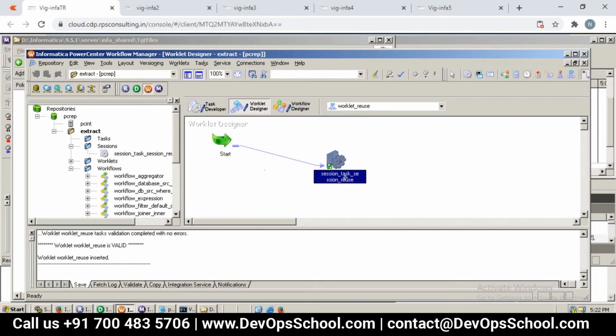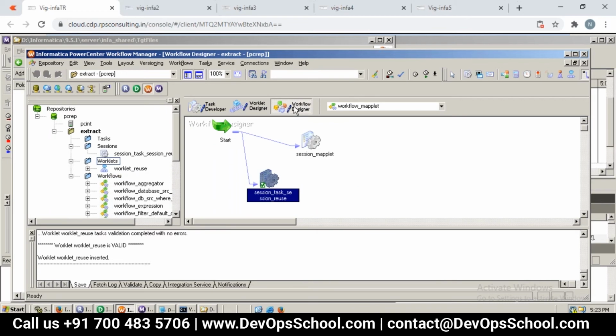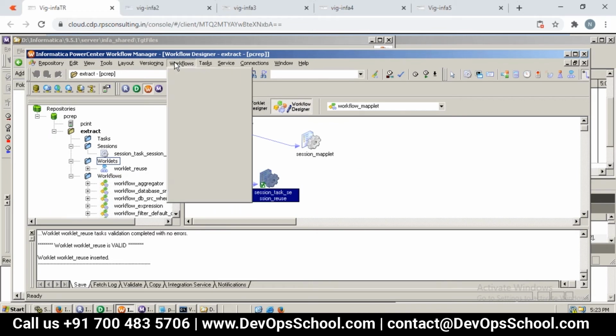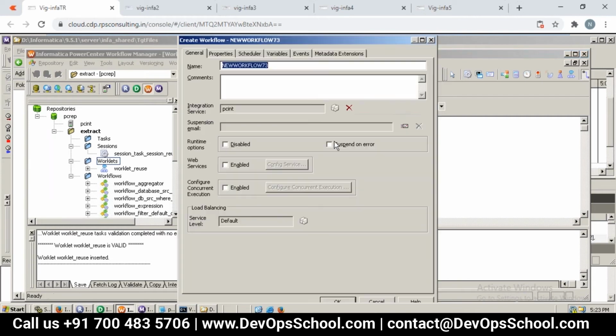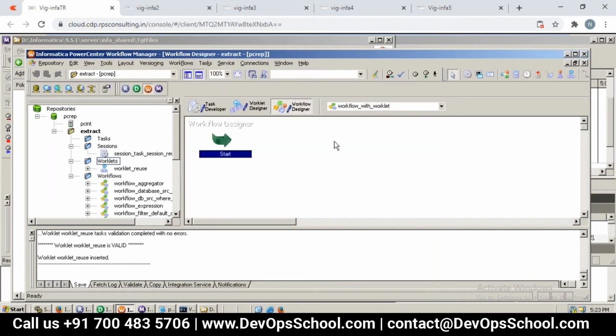Now we'll have one more category under worklet, where we can see the worklet name. Now let us go to the workflow designer and call this worklet. Let us build a new workflow. Workflow with worklet in it. Once it is done, say enter.